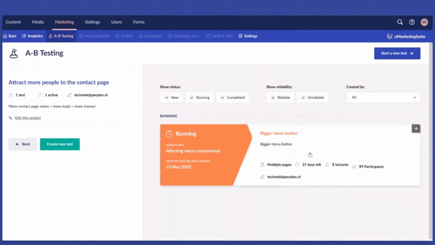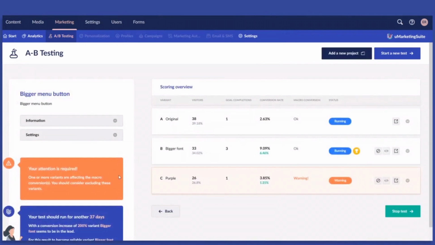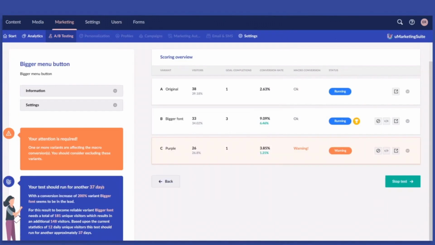You can see a high-level overview of each test with things such as the type of test, the number of days left, how many variants are involved, and how many participants so far. You can click through to the scoring overview page to see more detail about how the variants are performing. On this page we can see how each variant is performing, including which one is winning, and perhaps if one has a warning to say that it might be detrimental to the site. The Marketing Suite algorithm will suggest how long you leave the test running for until it has enough data for the test to be statistically significant.